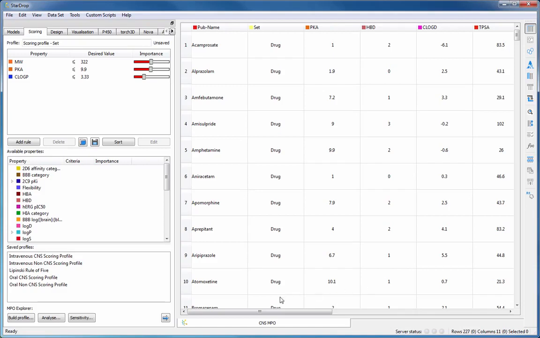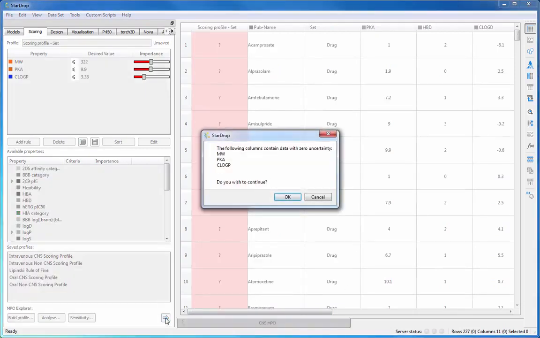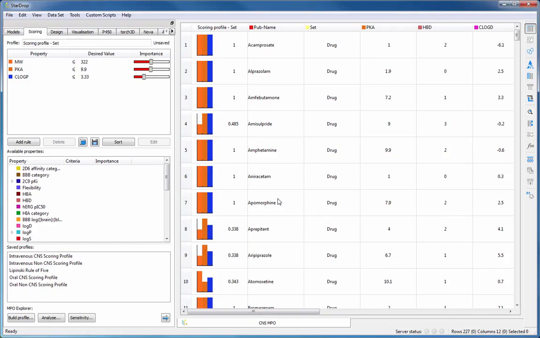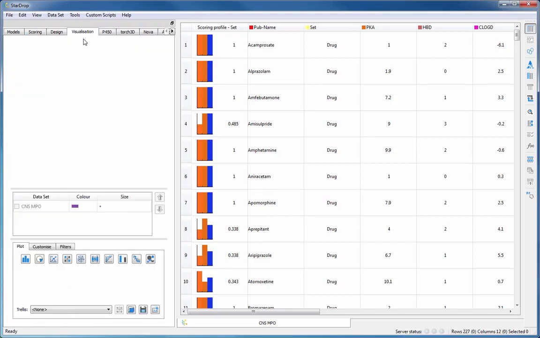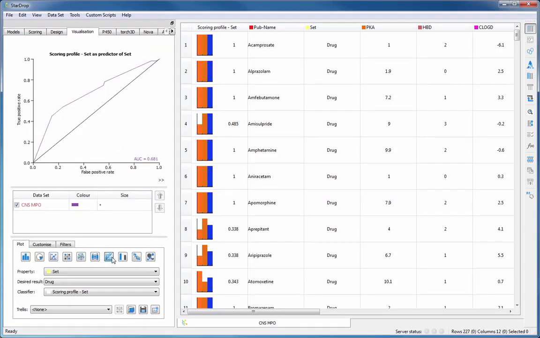Run the new scoring profile on the full dataset by clicking the arrow button on the Scoring tab. Note you can ignore the warning about data with zero uncertainty. We can compare the performance of this scoring profile with the CNS MPO score by plotting a Receiver Operating Characteristic, or ROC, plot. Go to StarDrop's Visualization tab and click on the ROC plot button. Choose Set as the property and Drug as the desired result, and use the new scoring profile-set as the classifier.